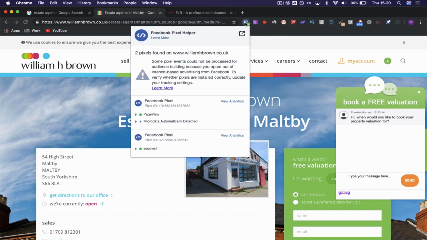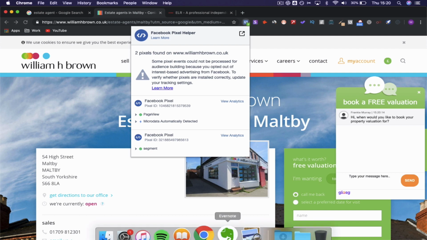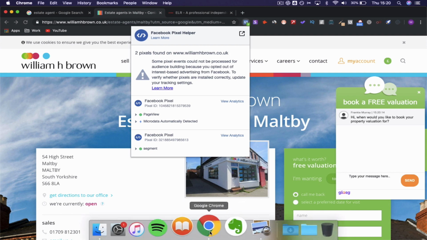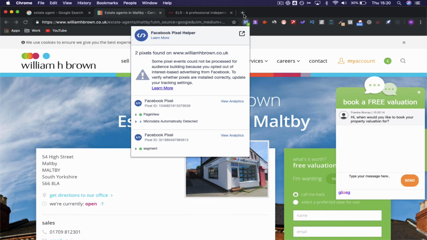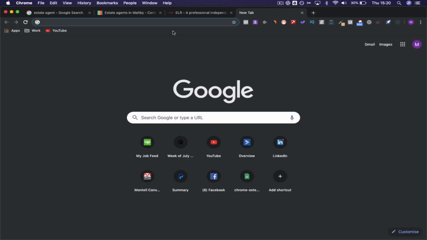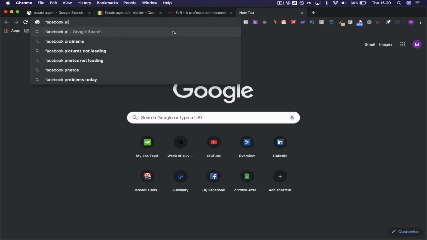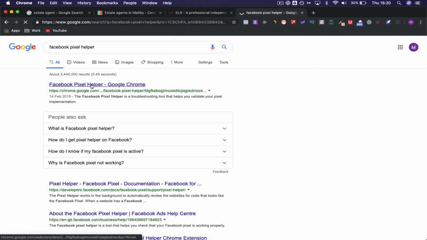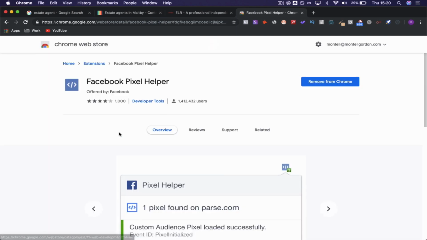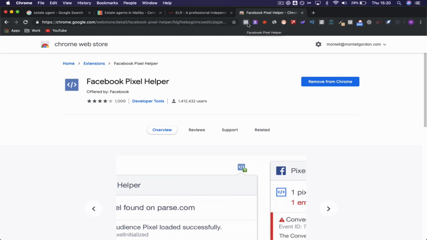Now this is basically a Google Chrome extension tool. So if you ever want to check if your website has a Facebook pixel installed on it or not, what you can do is go to Google Chrome. Make sure you're on Google Chrome because this only works on Google Chrome. You just want to open up a new tab and type in Facebook pixel helper. And what you want to do is go to the Chrome store and download this extension, and it will just live here just like that. This is exactly what it is right here, this little gray thing where my mouse is.